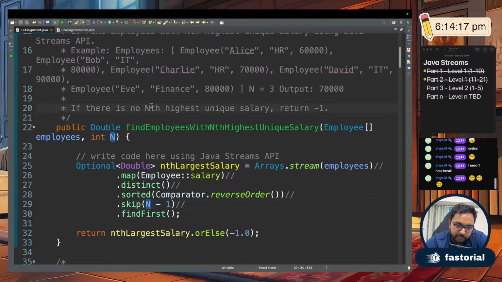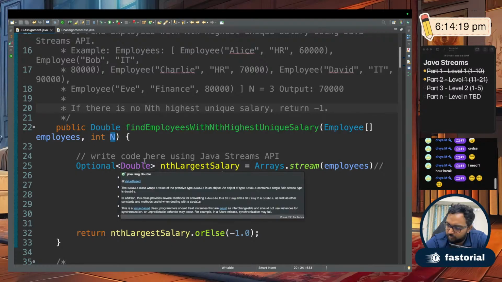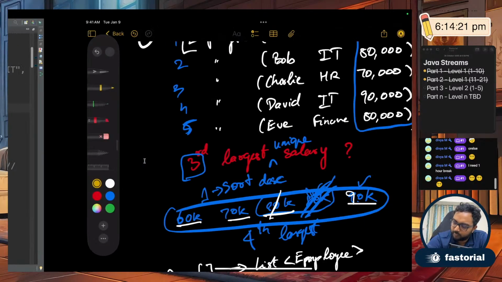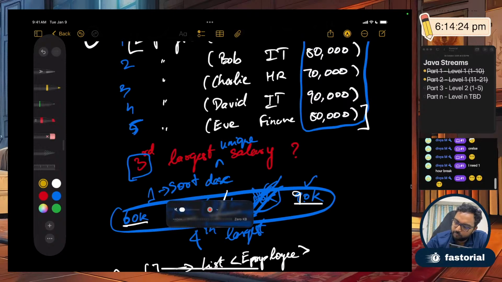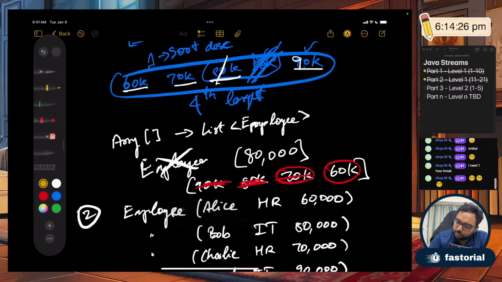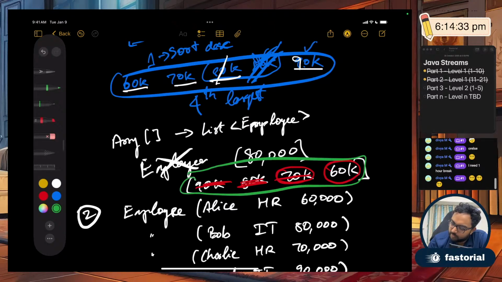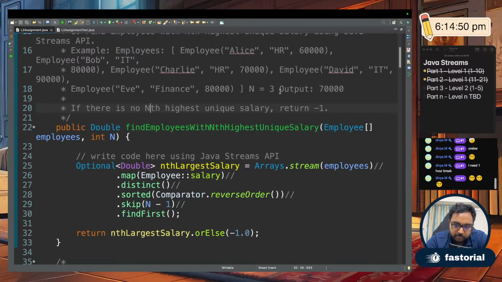This is very important to remember, because if you do just skip of n, so let's say you want the nth highest, and there are this many items, and they asked third highest. If you skip 1 2 3, then you will get the fourth value. So you always need to do n minus 1. So n minus 1 is 2. So it skips the first two items, so that you get the third item. So you get 70,000, which is the answer.